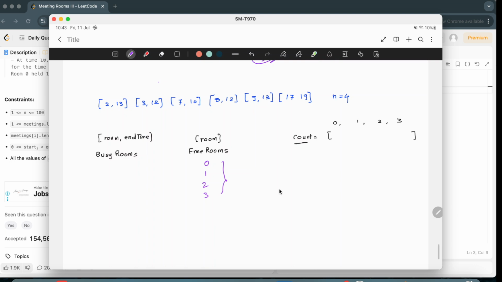And busy rooms, how will we sort it? Based on the end time. If any room is finishing earlier, it will be at the top of the priority queue. If there are multiple rooms whose end time is the same, at that point we will sort the data based on the room. And all this information is in ascending order, because whichever information is at the top, that is what we will pull, and we will allocate the new meeting in that particular room, and we will again update the priority queue.